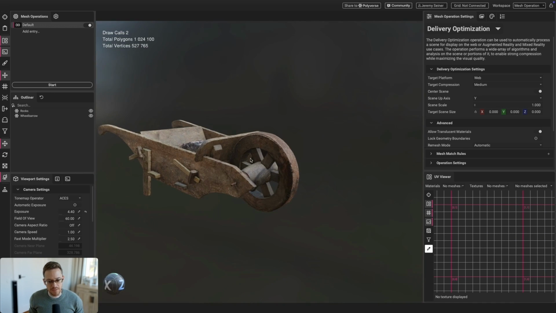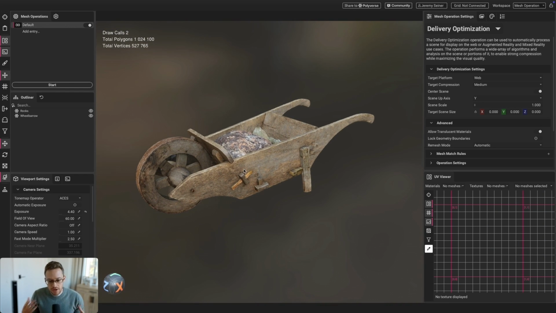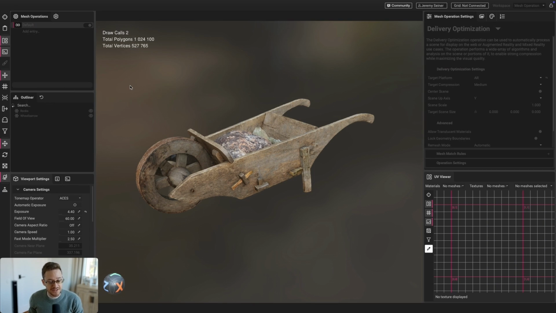So let's say I want to optimize this model to view in AR. Let's say I'm curating some models for a museum, and I want my visitors to be able to view these models at home with augmented reality. So what I can do is use the new delivery optimization mesh operation. I can go ahead and select it here in the top. Then I can choose the target platform that I want to optimize this scene for. In this case, I can choose the web, or for my case, I'm going to choose augmented reality. And that's all I need to do. I'm going to choose start here, and we're going to begin processing this mesh.